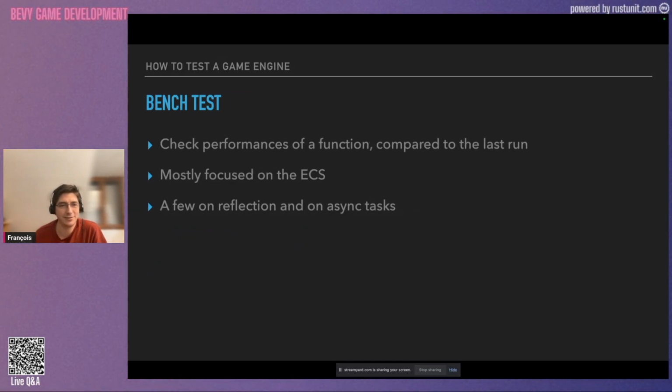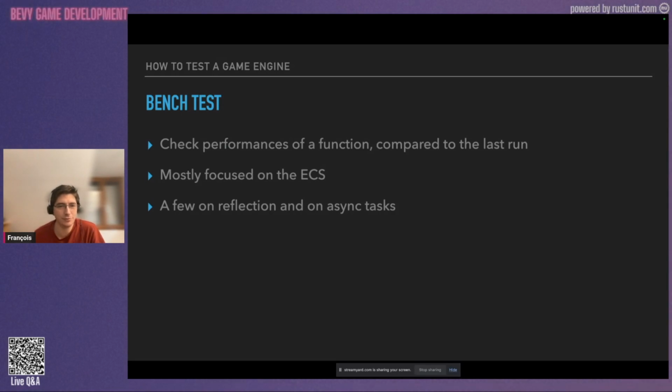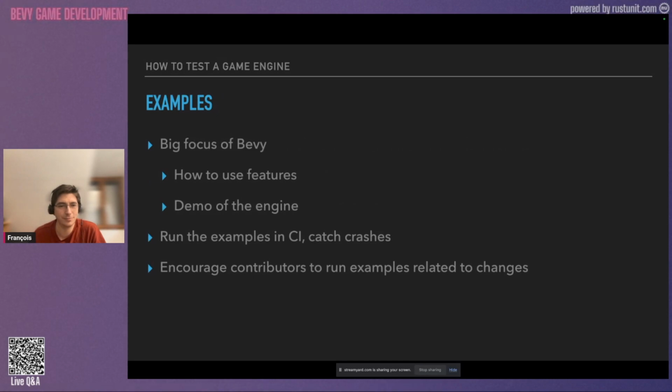And the last kind of test we have in Rust are the bench tests. They can check the performance of a function, and it's easy to compare them between runs. Most of the bench tests we have are focused on the ECS. We also have a few on reflection and on async task, but yeah, it's mostly ECS.